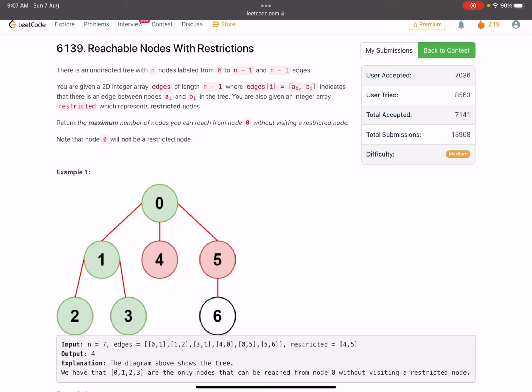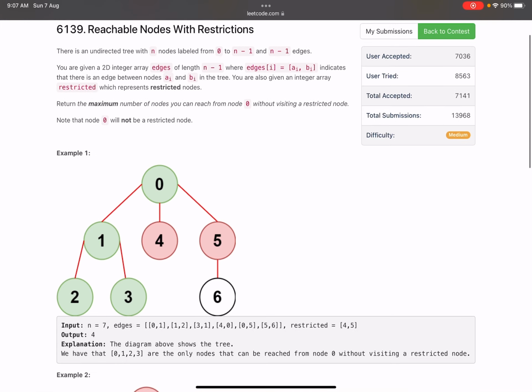Also, we are given a 2D integer array edges of length n minus 1 where edges[i] equals [ai, bi]. That indicates that there is an edge between nodes ai and bi in the tree. You are also given an integer array restricted which represents restricted nodes in our tree, right? So this is also given. So we need to return the maximum number of nodes that we can reach from node 0 without visiting a restricted node. Note that node 0 will not be a restricted node, right?